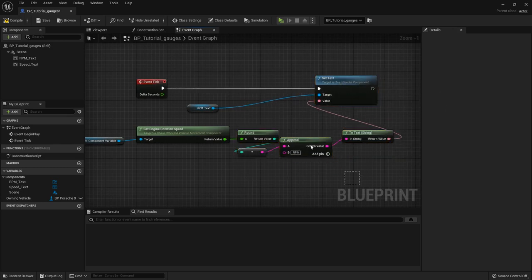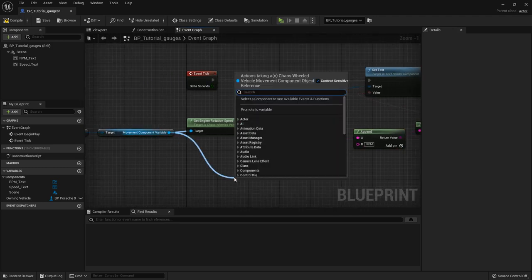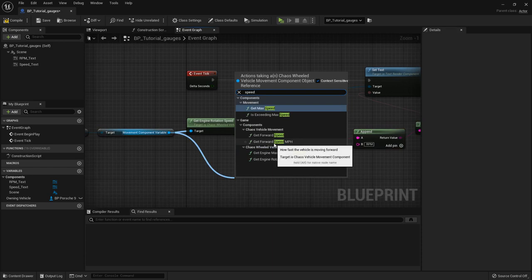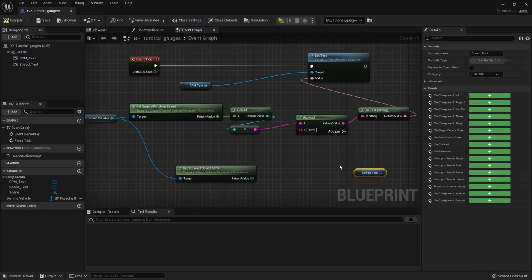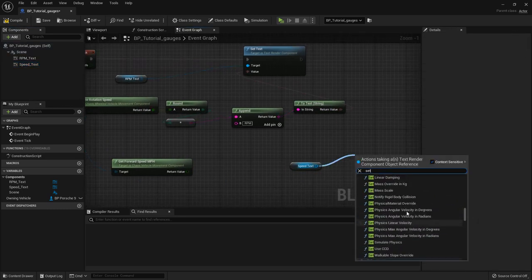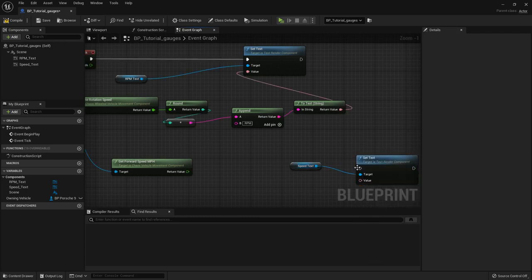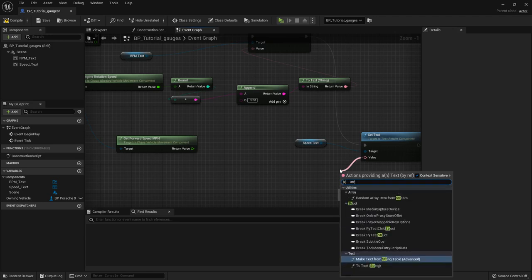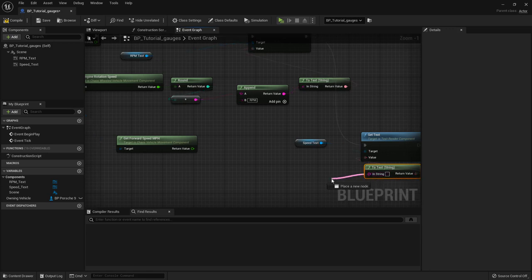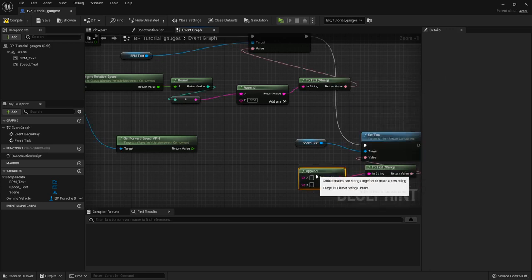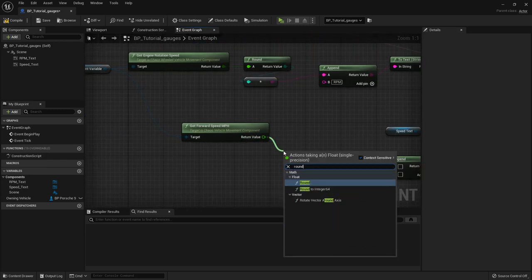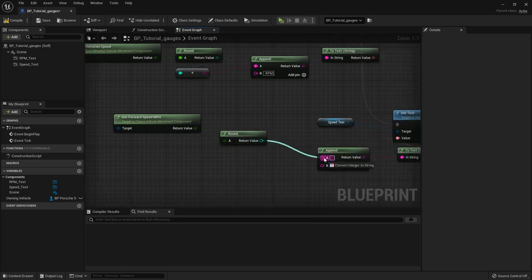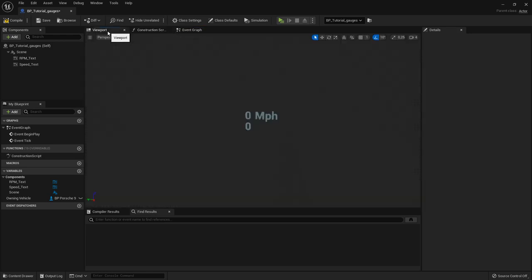And then for the speed, we'll do roughly the same thing, except we'll get forward speed in miles per hour. And again, get the speed text. Set text. The value will be a string, another append. Again, I don't want any decimals, so I'll just round that as we did for the RPM. Plug that into the first. Then in B, add a space and miles per hour. Now that is as basic as you're gonna get it, but it's gonna work.